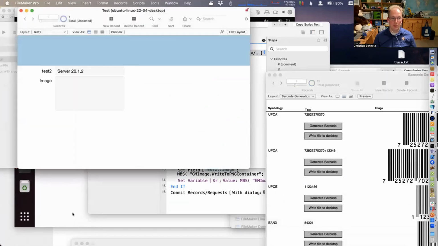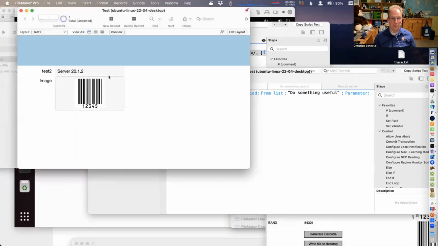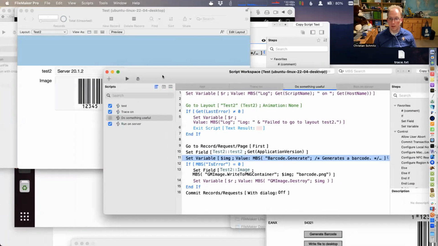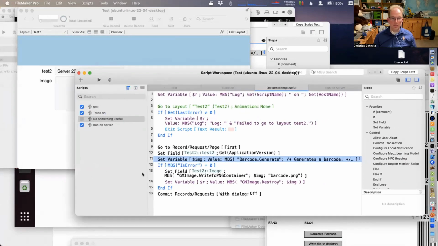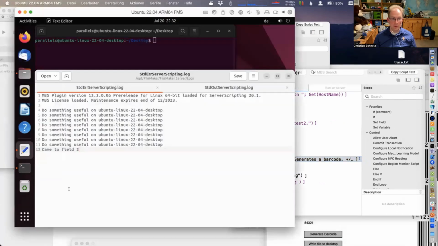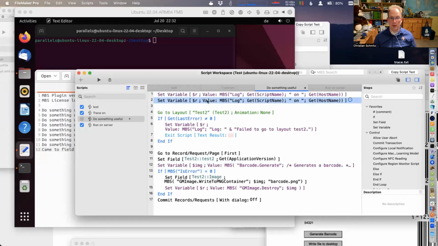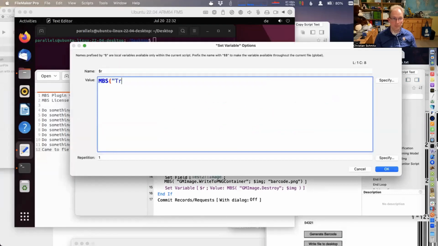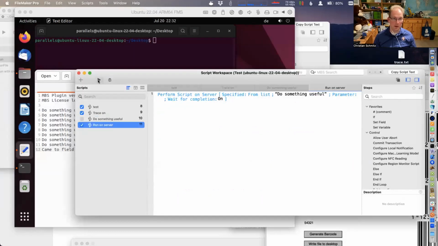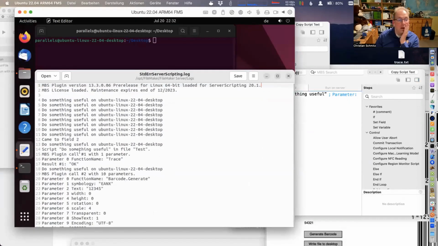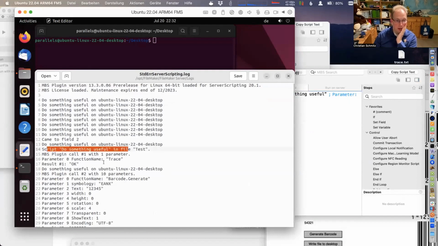Okay, let's see if it runs. Yeah, we got a barcode. We got a little barcode. So now let's see the trace messages. There are none. Let's turn on tracing because we like to debug this. So just trace without parameter, so it ends up in the log file here. Reload. Oh. So we see all the log messages.